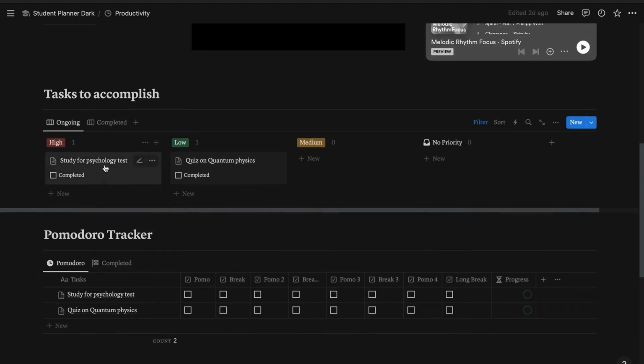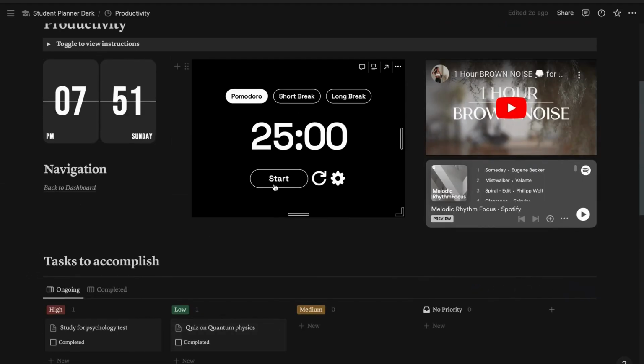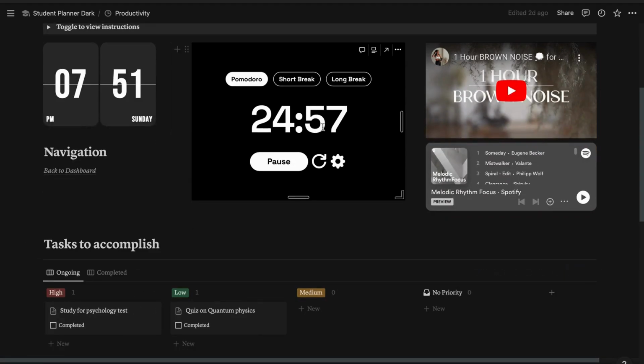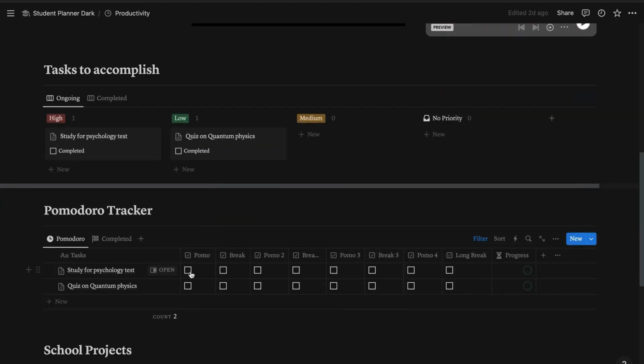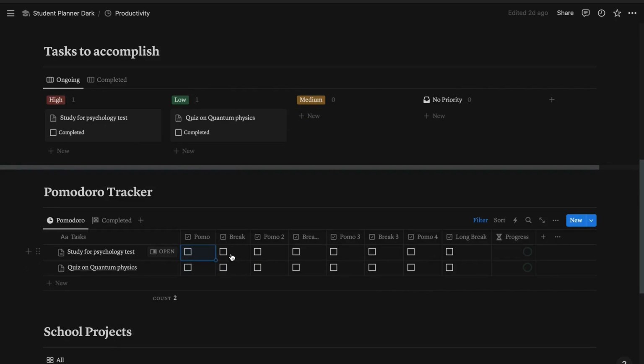So let's take the study for psychology test as an example. We're going to start studying for that test, so you press that one. And then after you're done with your 25 minutes, you can check this off. Like you did 1 round of the Pomodoro, then you did a break. And then, as I said, you do this 4 times until you take a long break, the 10-minute break, and then you can start over or do something else, but that's basically how it works. This will also show you the progress once you check these things off, so it will automatically do that for you. And that's basically how it works.